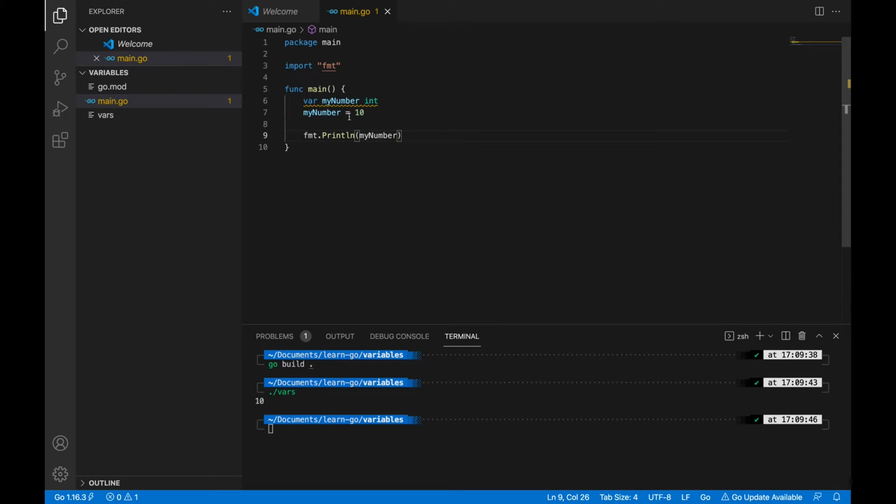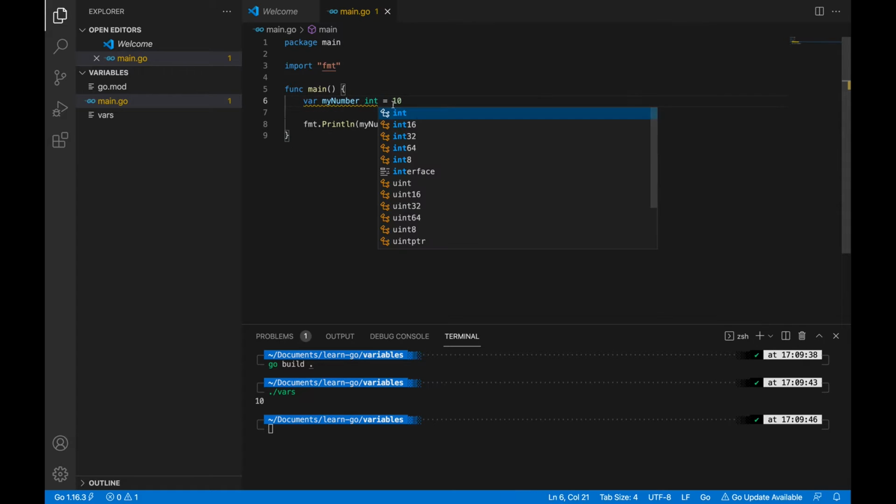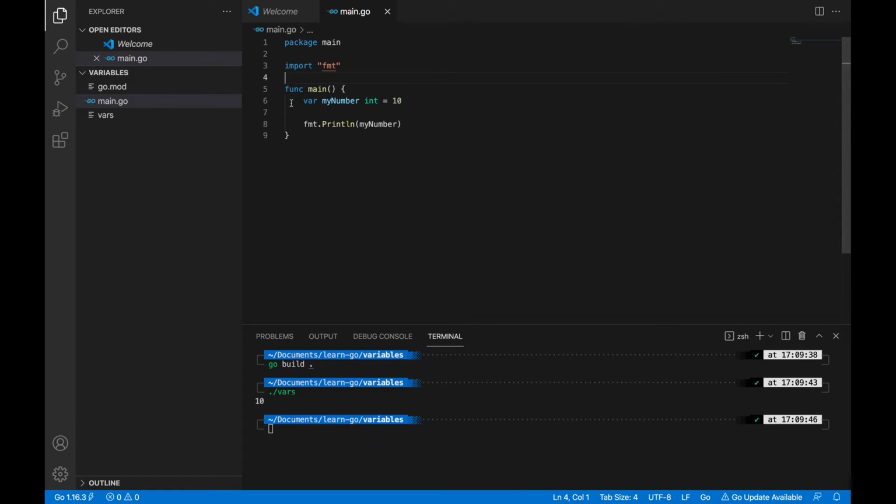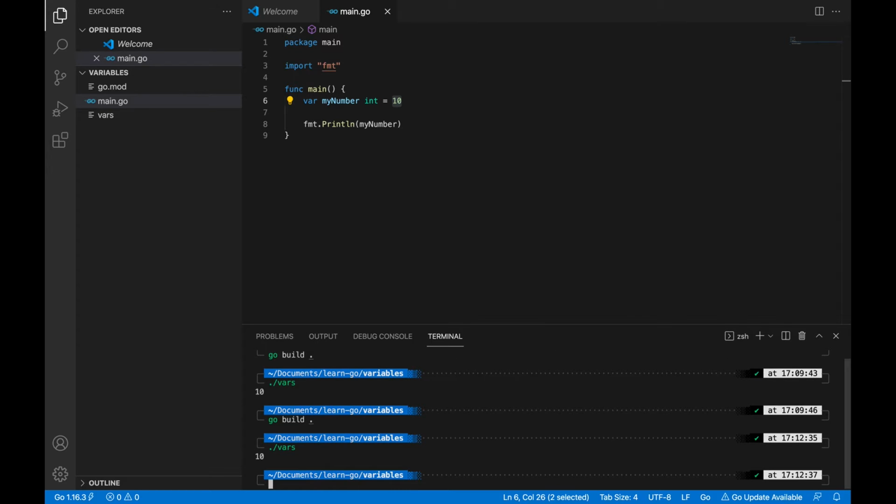You don't have to create two lines for this. All you have to do is go ahead and delete this part. So now it says variable, name of the variable, type of the variable equals to, this is the assignment operator in terms of computer science, and we assign the value 10. So basically we reduced a line here, right? And it works. I'm just going to build this again. Go build dot slash vars, and you see we got 10 back. So we know that we can declare the variable in just a line and give it the value as well.